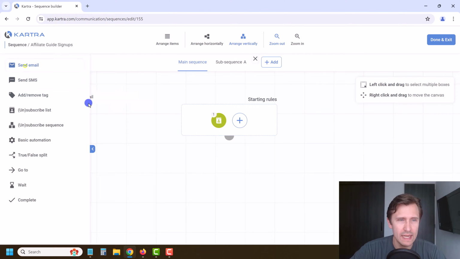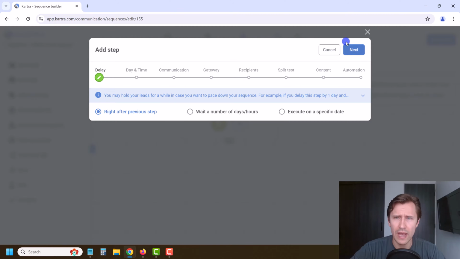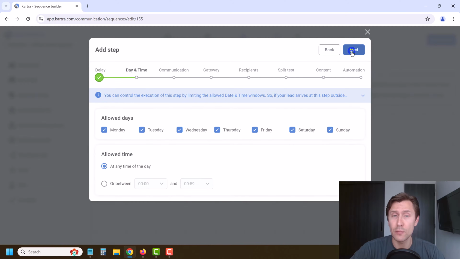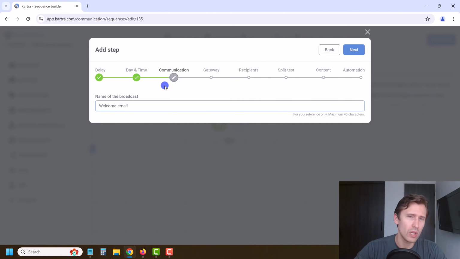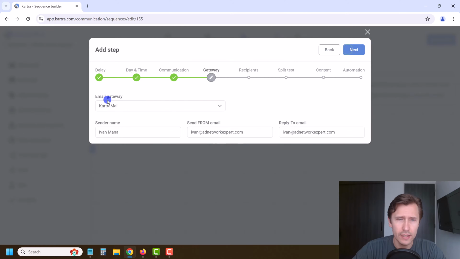So we're going to say send email, or you can say send SMS if you like. And we don't have to add or remove tags because we already have. So right after the previous step, we want to send them an email. So we want to send it out any day, any hour is okay. Communication, we're going to enter name of the broadcast. So this is just for your reference, and we're going to name it, let's say, welcome email, right? Welcome email, here's your guide. This is the gateway that we've set up.